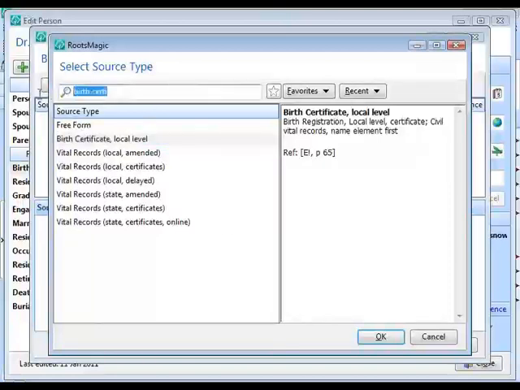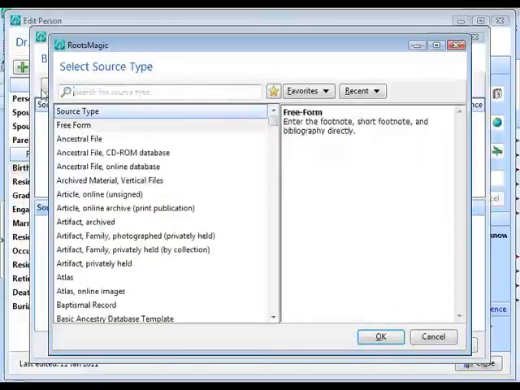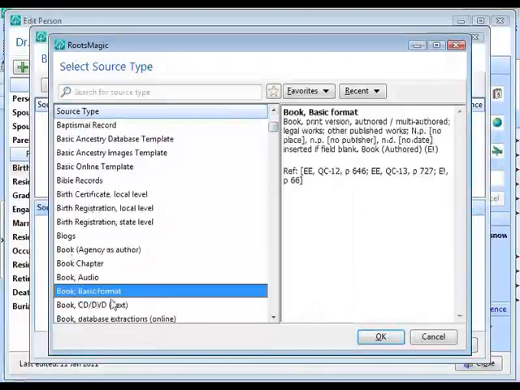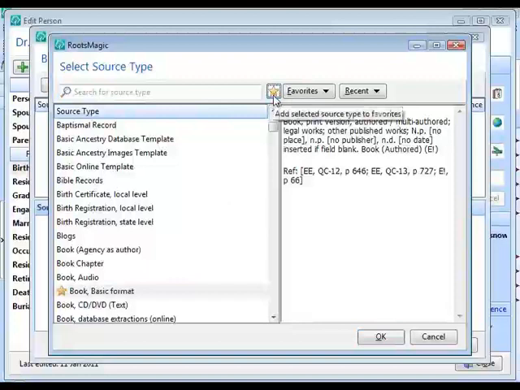Okay, so I'm going to get rid of this for just a second, show you one last thing. Although there's about 500 different kinds of sources in here, 95% of the time there's only going to be 3, 4, 5 of them that you ever really use very much. And so what you can do is take the ones you use the most often and make them favorites. So I could scroll down here and find book, basic format. That's one I use a lot, just a basic book that has information in it. So I'm going to select that and click the little star right here to add that to my favorites list. And you'll see it put a little star over there, which is nice.